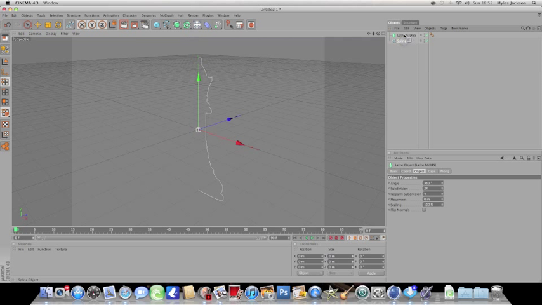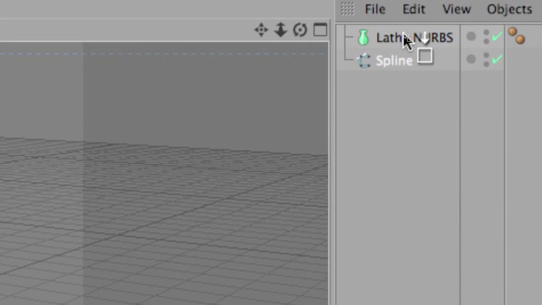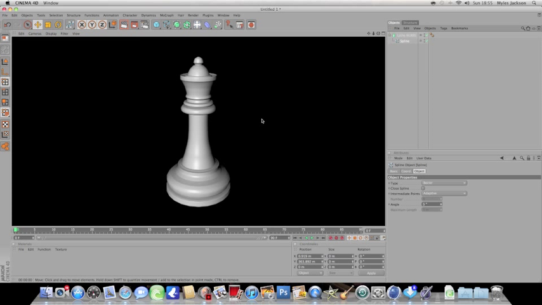Now drag your spline and make sure the arrow is pointing down. So now you've put it in lathe nurbs and it's basically made it for you.